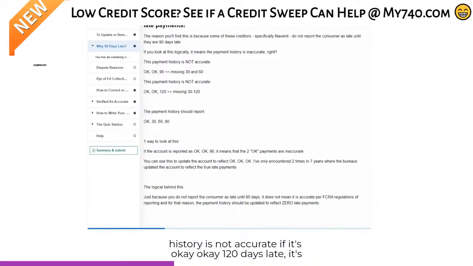The payment history is not accurate if it's okay, 120 days late. It's missing 30 through 120 days late. The payment history should report okay, 30, 60, 90. One way to look at this is if the account is reported as okay, 90, it means that the 2 okay payments are inaccurate.